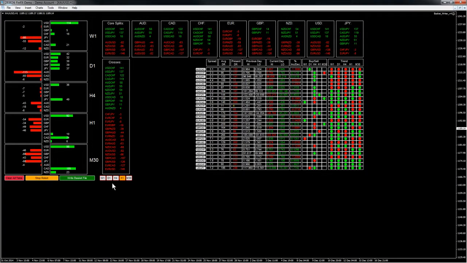Now down here we have time frame selections. The weekly, the daily, the 4 hour, the 1 hour, and the M30. Now that refers to the time frames of all these other windows here, across the top, your core splits and your crosses down here. That refers to what time frame you're looking at presently on those. And presently we were looking at the 1 hour.